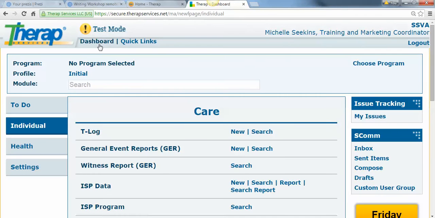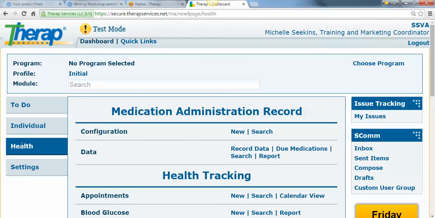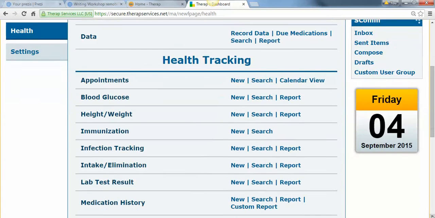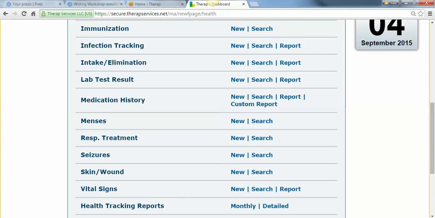So what we're going to do after we finish the GER with the injury, we're going to go to our dashboard. We're then going to come down to health. Once you click on health, you're going to scroll down to where it says skin wound. You're going to then click on new.